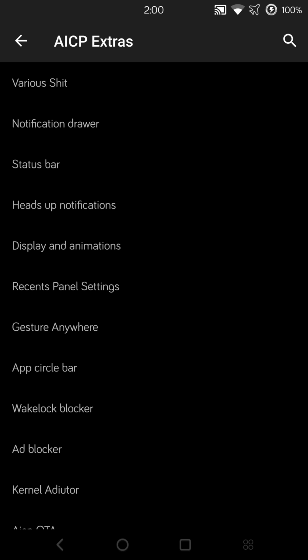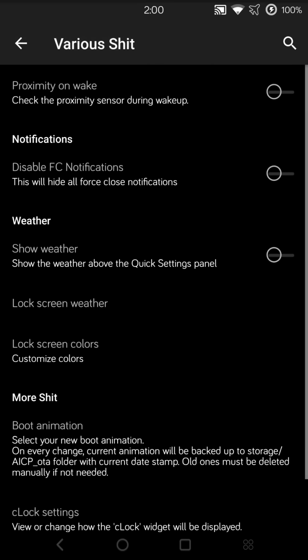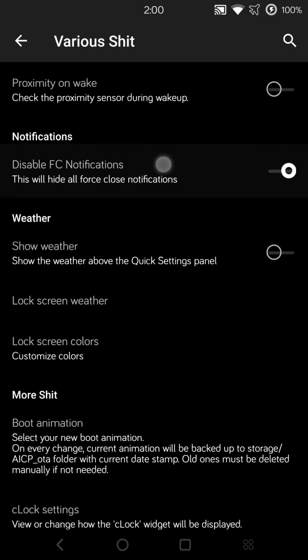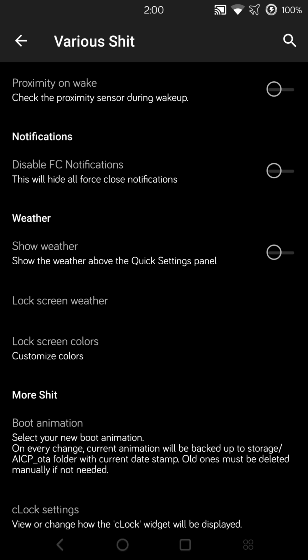Now let's go ahead and dive in and just see what this includes. In your various stuff here, you're going to get your proximity on wake. It's going to check the sensor during wake up. So that will maybe cause some issues with certain things you use, maybe not. You'll have to come in here and play with it. You do have disable force close notifications, so if you get annoyed whenever something force closes and you get the dialog box and you have to click OK, you can disable that feature if you want to with your disable FC notifications. So that's awesome.